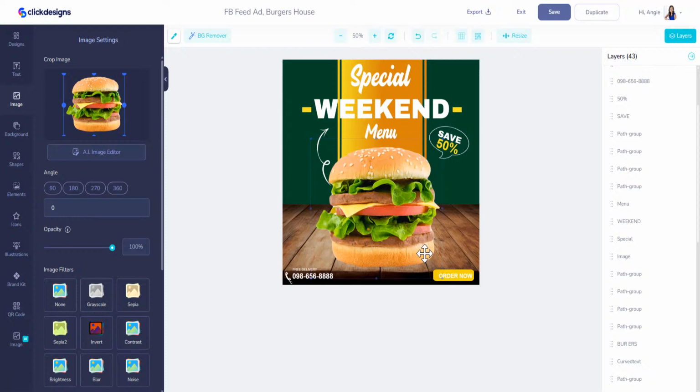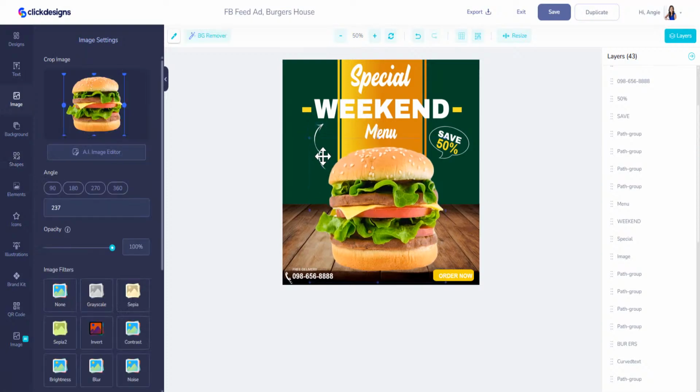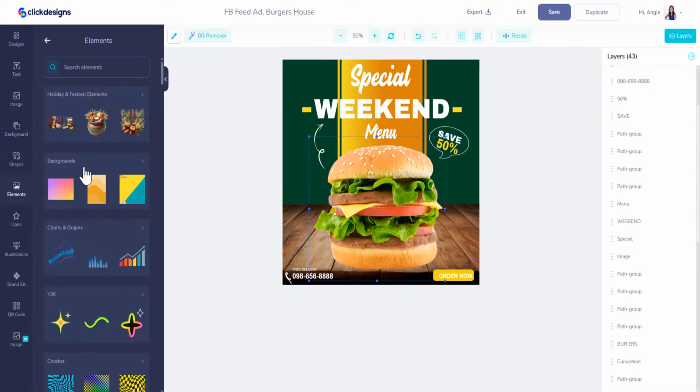Add this just like so. Move these around a little bit, but you get the idea. How cool is that, right? So you've got your burger, you've got your order now. That looks pretty good.